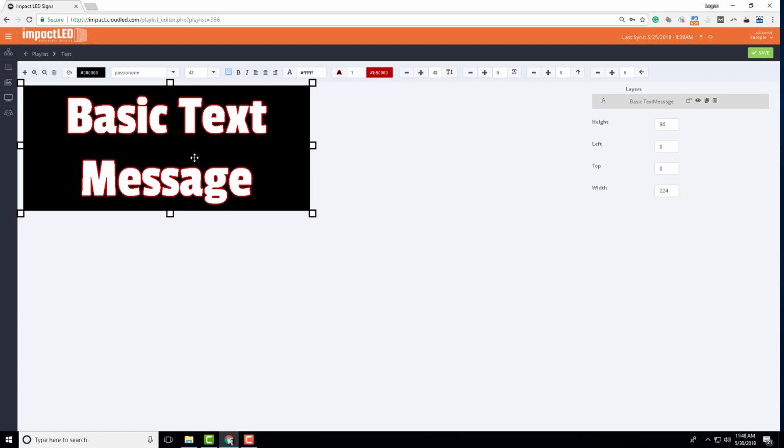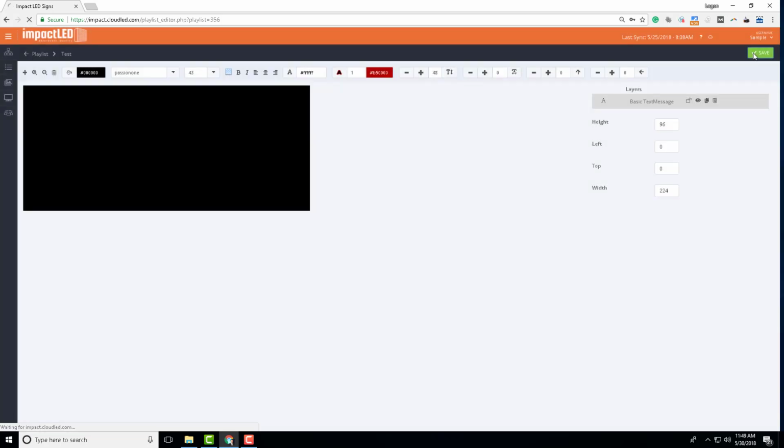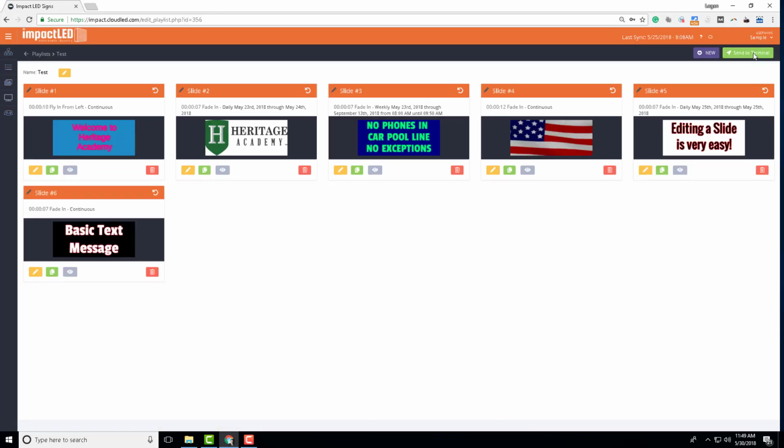However it looks on this text editor is what it will look like on your side. Once I've changed the text how I want it to be, I hit save. And now my message, slide number 6, is in my lineup. I could go back and edit the slide, duplicate it, or even preview the message.